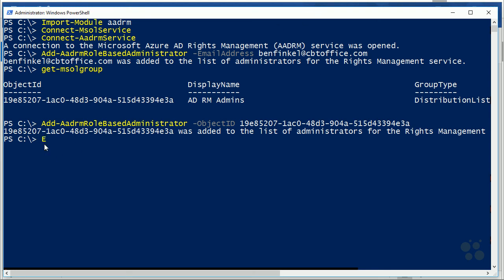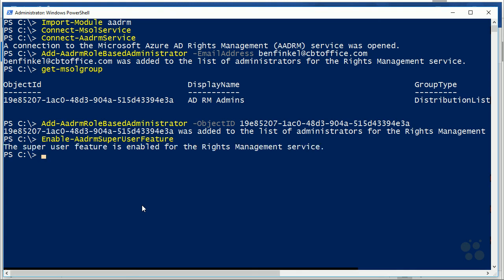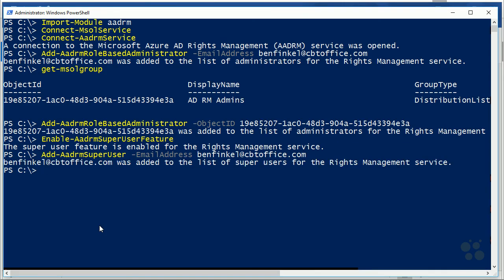Same thing goes with the super user feature. Once I'm here, I can paste in Enable-AadrmSuperUserFeature, execute that, and now the super user feature is enabled. And if I wish to add a super user, I'm going to call Add-AadrmSuperUser, the email address switch, Ben Finkel at cbtoffice.com is now a super user for Azure Rights Management, which again means that I'm not only an ARM administrator, but I can also unlock and unprotect and view any protected documents that use ARM.